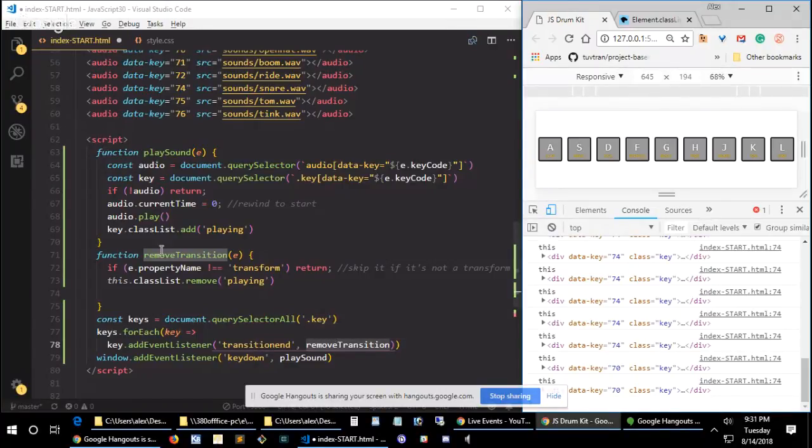So how does that work? This also takes the event that's associated with it. We have access to a couple of things on the information from the event. And we're saying if the property name does not equal transform, return. There's a bunch of stuff that happens on that event, and some of them are not the transforming of the CSS. So if it's not the one we're looking for, just don't do anything.